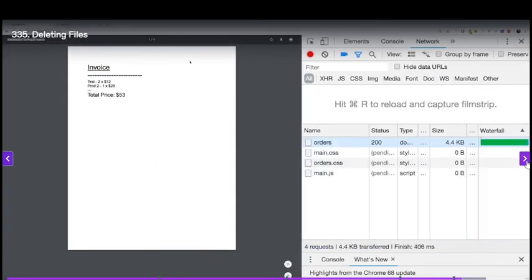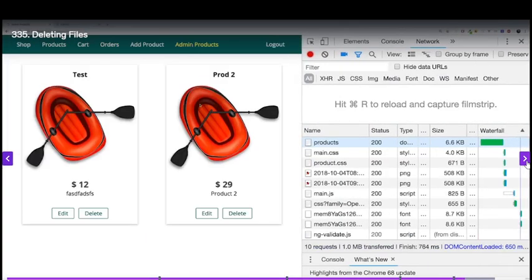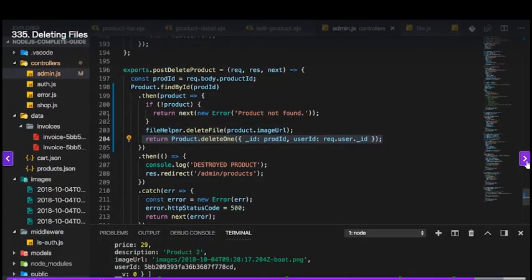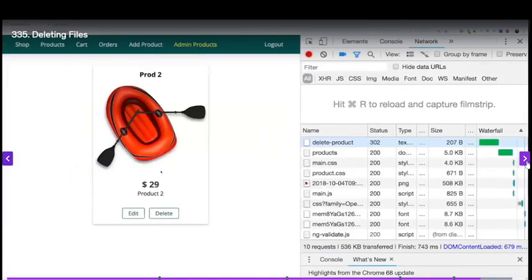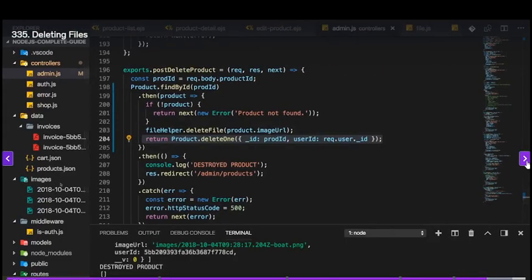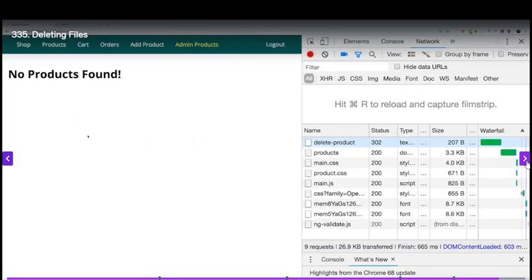If I go back to admin products here and I delete product 1, this is cleared. And here I also have one image less. If I delete the second product, it's only 3 images. So this works. The other images are still sticking around because previously when I started deleting products and so on, I did not have that logic in place. But now this works.